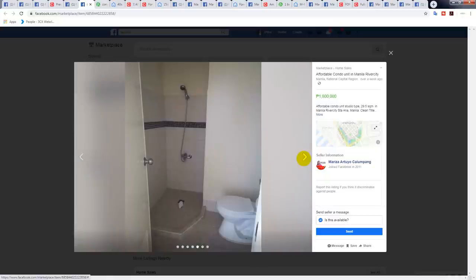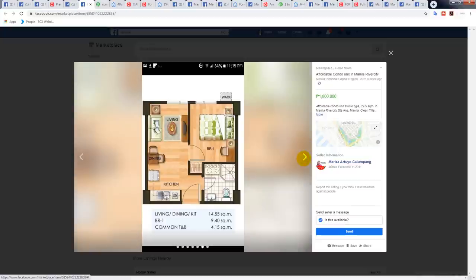That's a decent price indeed. It's not far from the Rizal Park, a big park there, and Manila Bay. And that area is definitely getting cleaned up now. It's on the up and up. That's the floor plan. Decent living space.